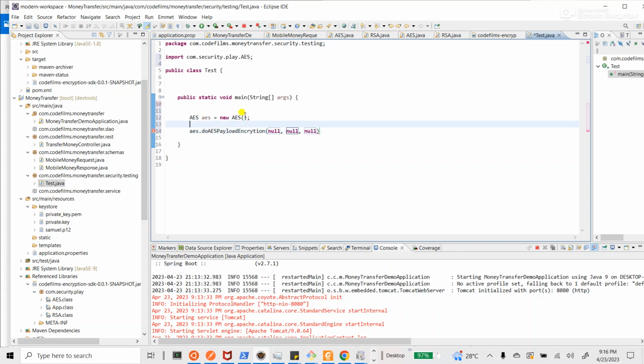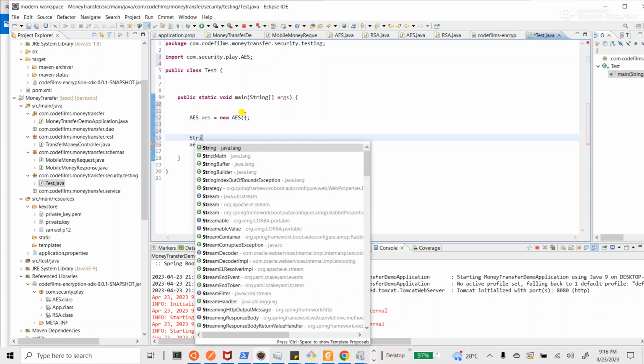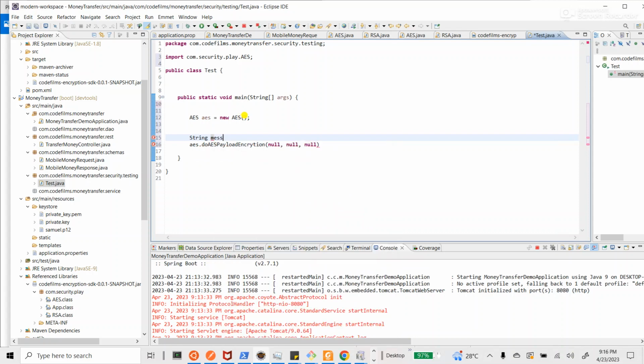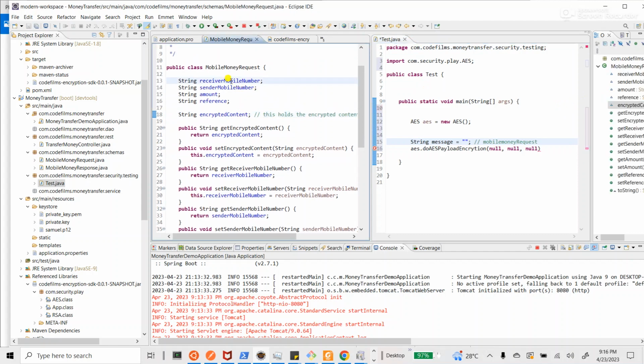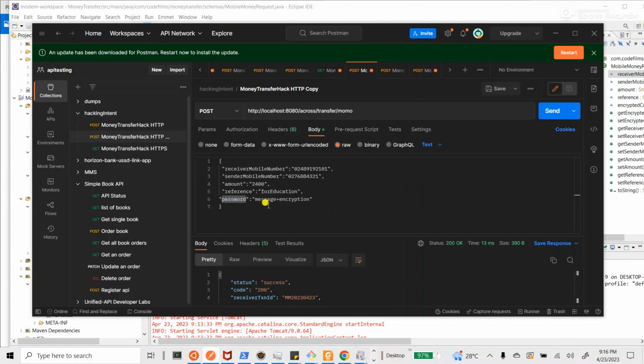So what is our message? This is where we'll say string message. Our message is going to be our what? Mobile money request. So message will be mobile money request. Right, in other words, this is the mobile money request. That's the message we are going to build. So let's have this test here, and let's have a look at it. So this is what we are sending. We've explained the concept already. So we are going to pick all this and do that.